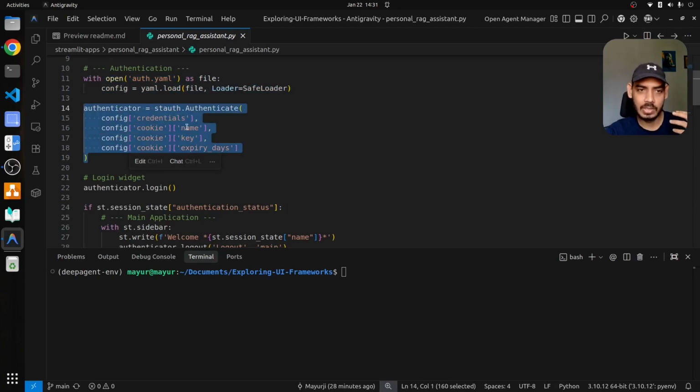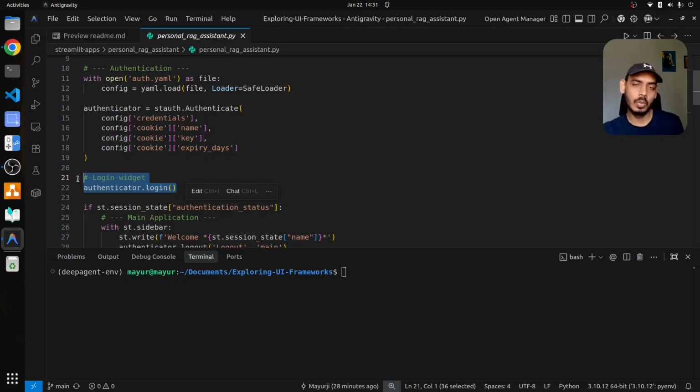Like the credentials, cookie name, key, and expiry days. And once that is done, then we'll be having our login widget. In this login widget, you will be sending your username and password. And that username and password gets authenticated in the backend with the help of this authenticator object. Once that is verified, it will change the state of your authentication status.